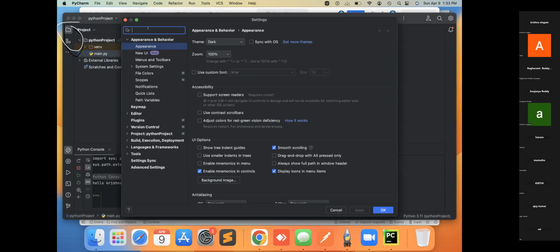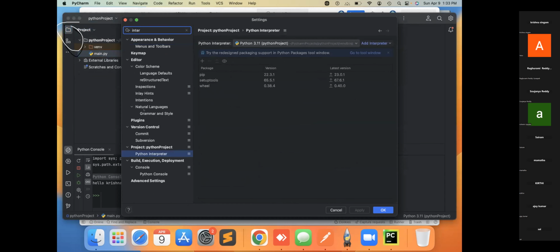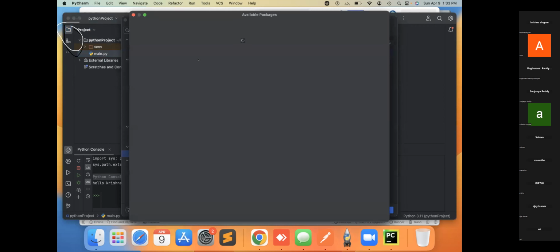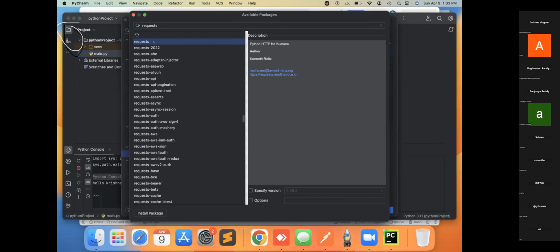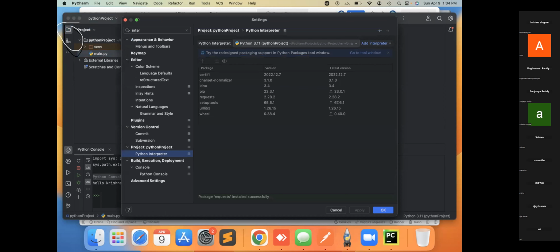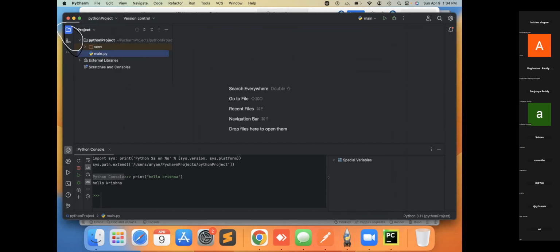Here I'm going to search for interpreter. So I have the Python interpreter here, and the plus sign is on the top. I'm going to click on the plus and look for the requests library. Then I click on install package. This is installing the requests package in your system. Package installed successfully. I'm going to close this. You should see requests here, which is good. Now I'm going to cancel.